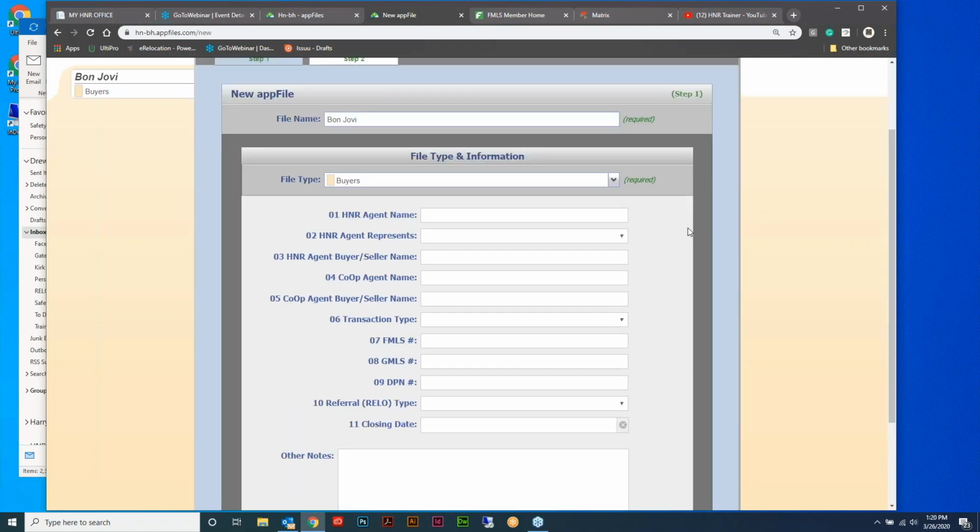Once again, in AppFiles, when you select this particular folder, you have more fields that you can pre-fill in, which will be valuable down the road. So the more you can fill in, the better. You already know who the agent's name is.